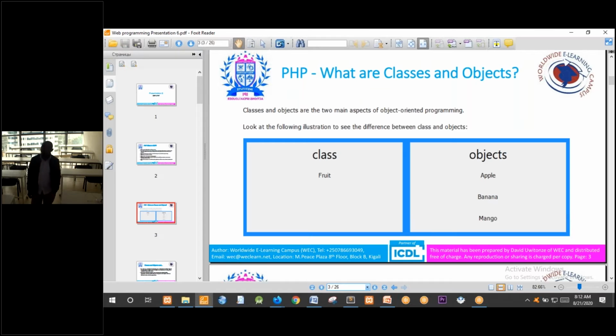OOP makes it possible to create fully reusable applications with less code and shorter development time.